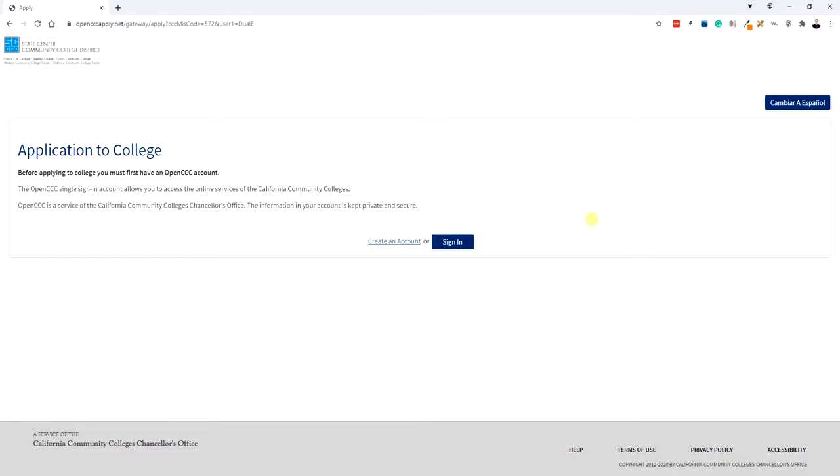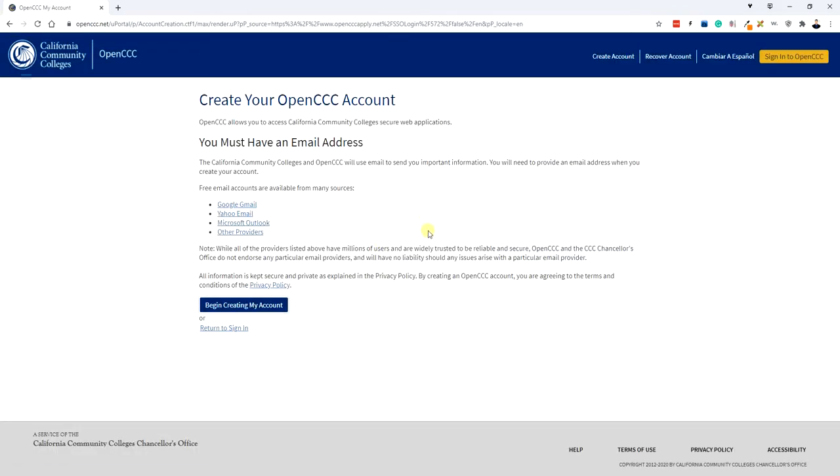Before applying to college, you must first have an Open California Community Colleges account. In this page, click Create Account. Make sure to read all of the instructions and that you have a valid email address that you have access to and that you check frequently. Once you are ready, click on Begin Creating My Account.